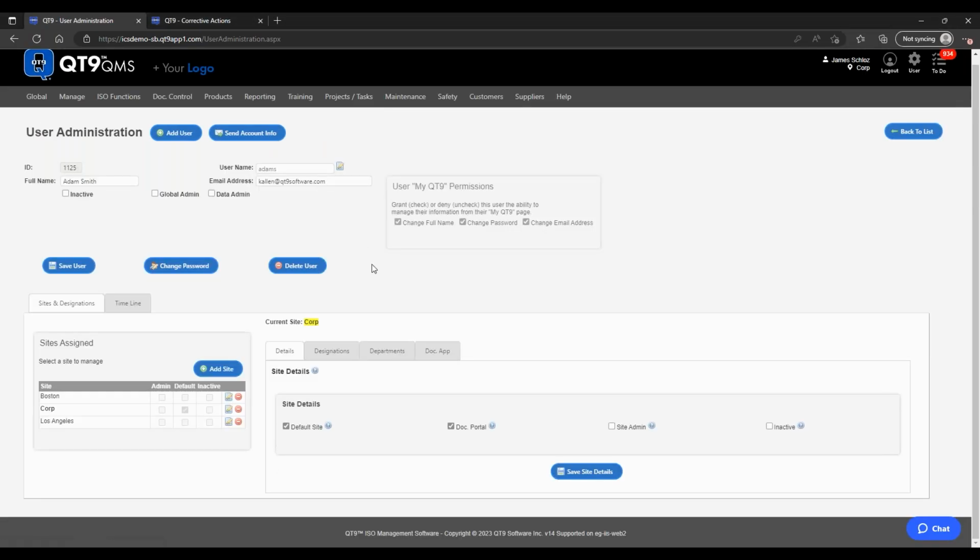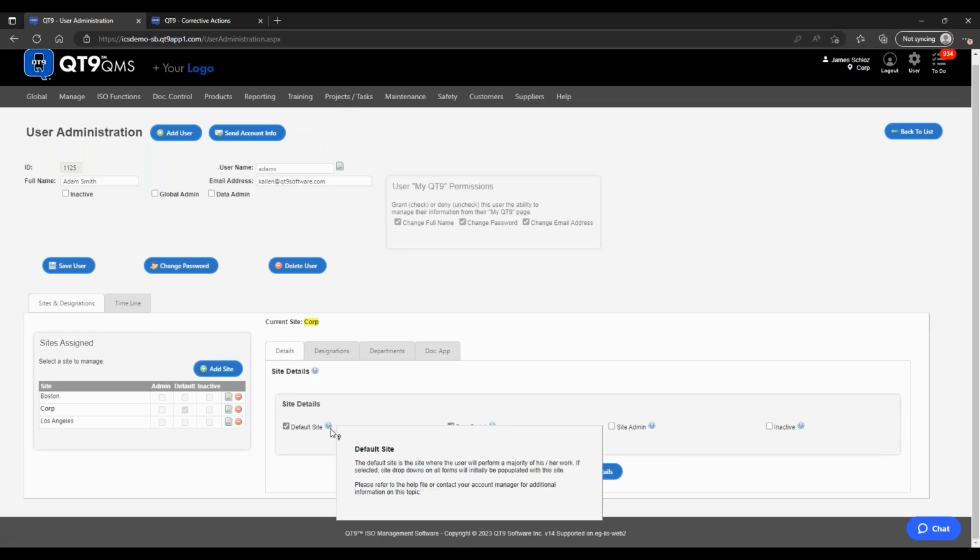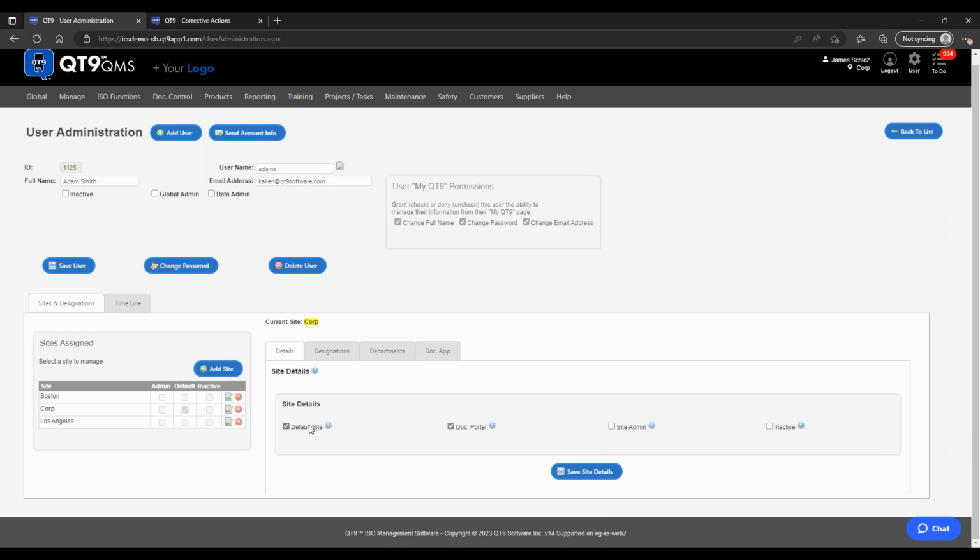All right, now one tab that I do want to go back to here is this details tab. This will show you if this is the default site. And again, there are these little bubbles next to these, so this will tell you, your default site is the site where the user will perform the majority of his or her work. If selected, site dropdowns on all forms will initially be populated with this site. So if you define a default site, that's telling you that if they're assigned primarily to the corporate site, that will be the default that shows up in any of their dropdowns any time a record is created.